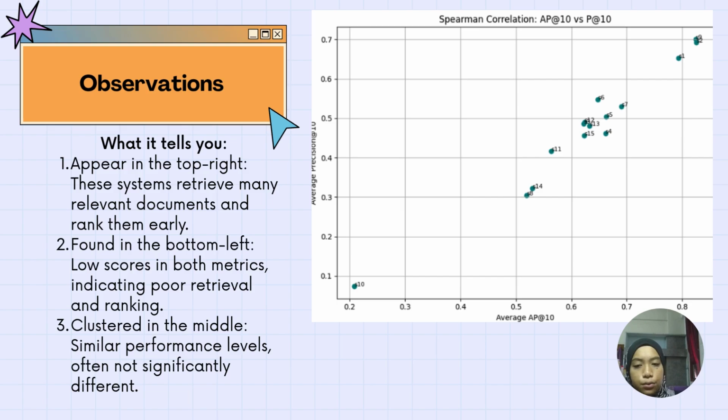Systems like S2, S1, and S9 appear in the top right, and this indicates that they have high scores in both metrics, by not just retrieving relevant documents but also ranking them high in the list. And system S10, at the bottom left, indicates poor performance in both metrics.